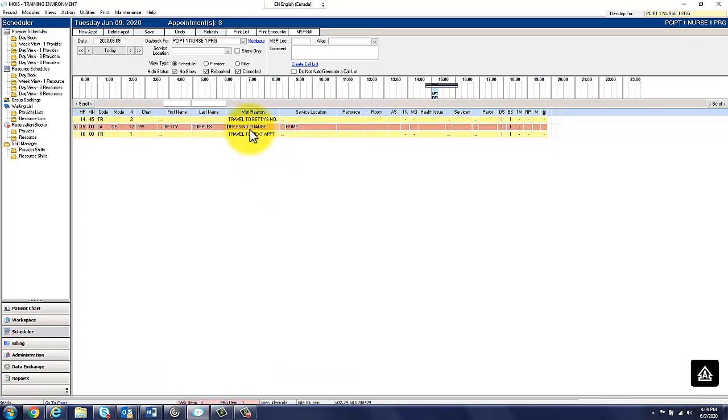The other feature I'll just show you is something called quick registration. What that allows you to do is, say you're booking an appointment for a patient and they do not have a chart in this instance of MOIS, it allows you to quickly create a chart for the patient and book them into a time slot all in one step.